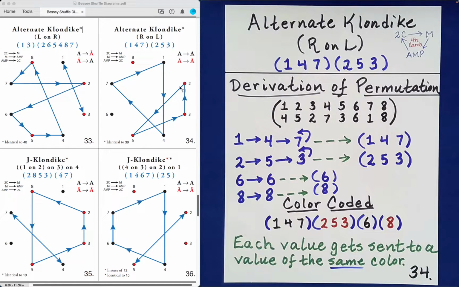I guess I should point out that value 6 here constitutes its own orbit, meaning it doesn't go anywhere, and the same thing for 8. It's an orbit that consists of just one value, or one number. And as indicated up here, inversion does not occur.